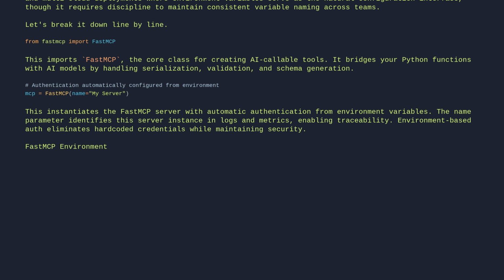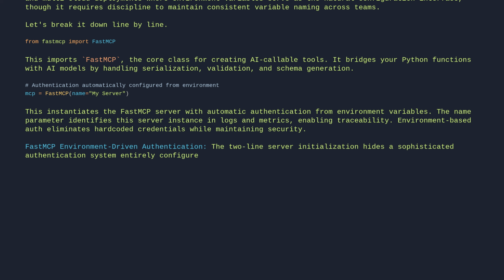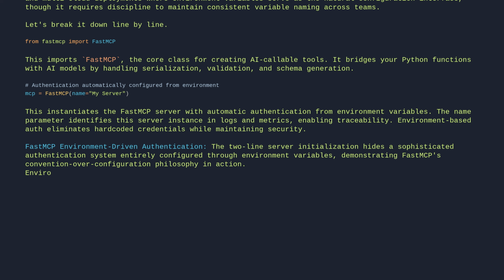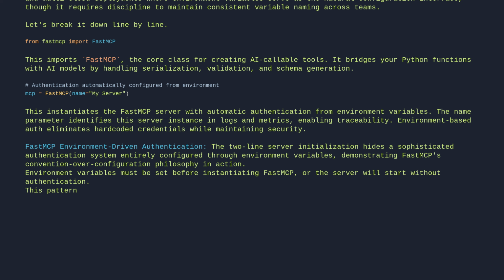FastMCP environment-driven authentication. The two-line server initialization hides a sophisticated authentication system entirely configured through environment variables, demonstrating FastMCP's convention over configuration philosophy in action. Environment variables must be set before instantiating FastMCP, or the server will start without authentication. This pattern enables seamless transitions between development and production security configurations.